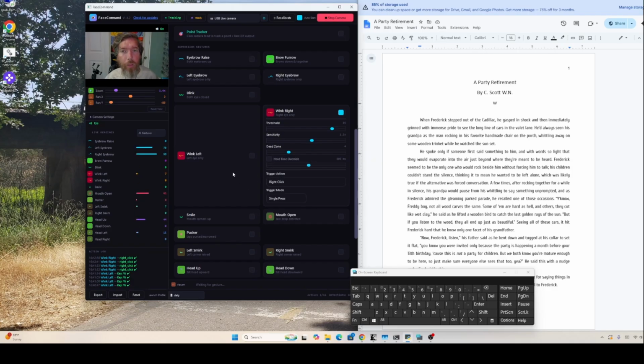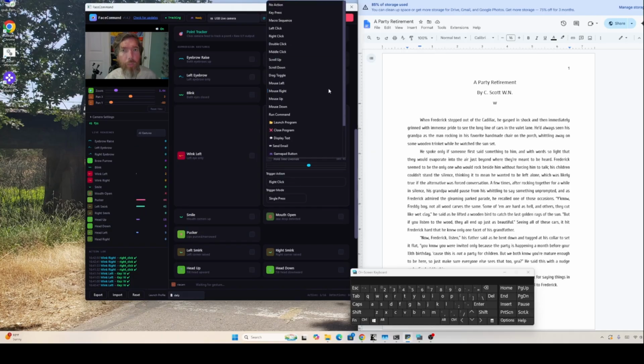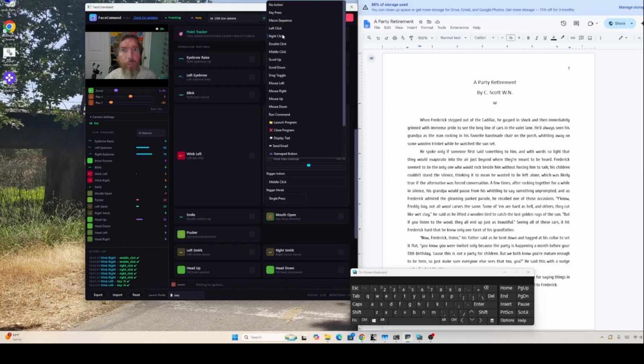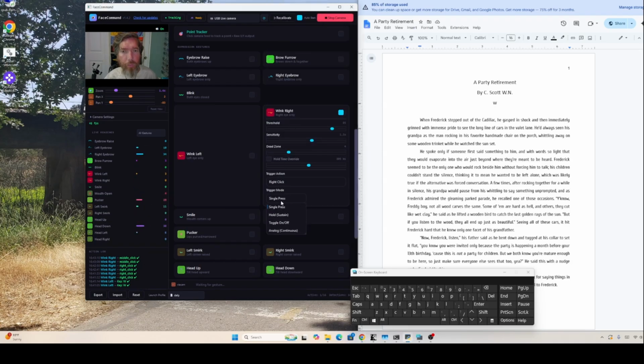So if we move on to the next trigger actions, we have left click, right click, double click, middle click. So we can demonstrate that. There's also different trigger modes. We'll go back to left click to demonstrate. So right now, if I wink, it just does the one left click. Where if I set it to hold, this would let me drag like that.